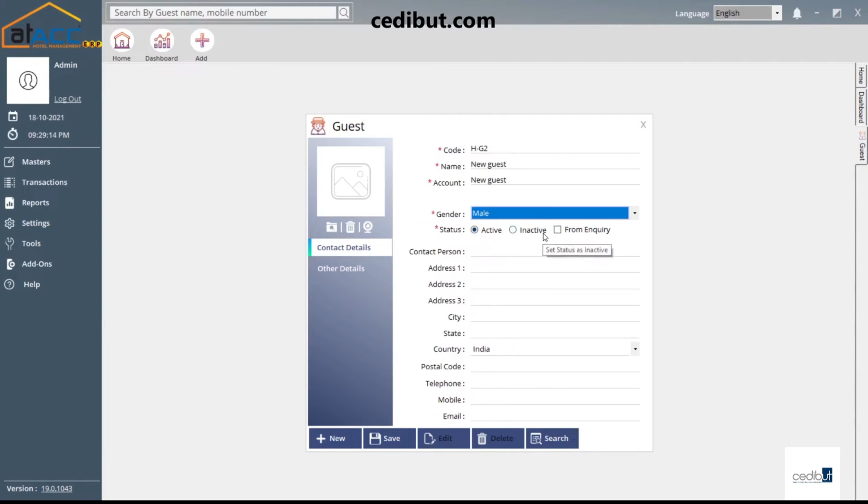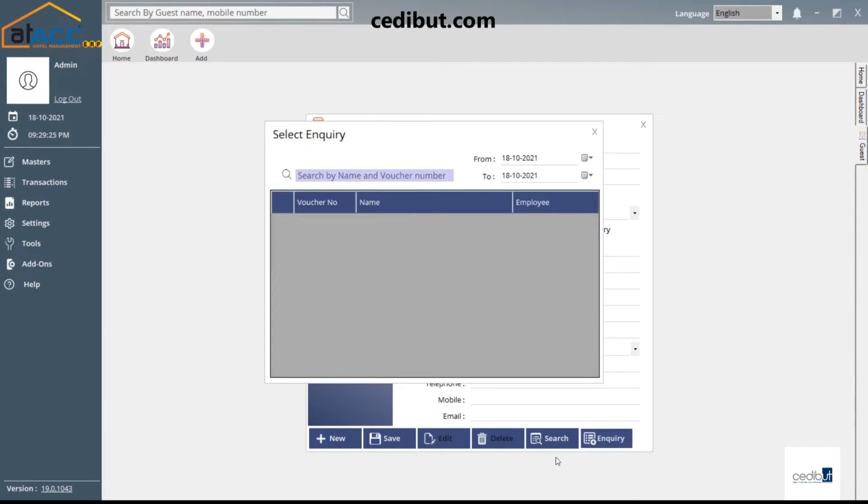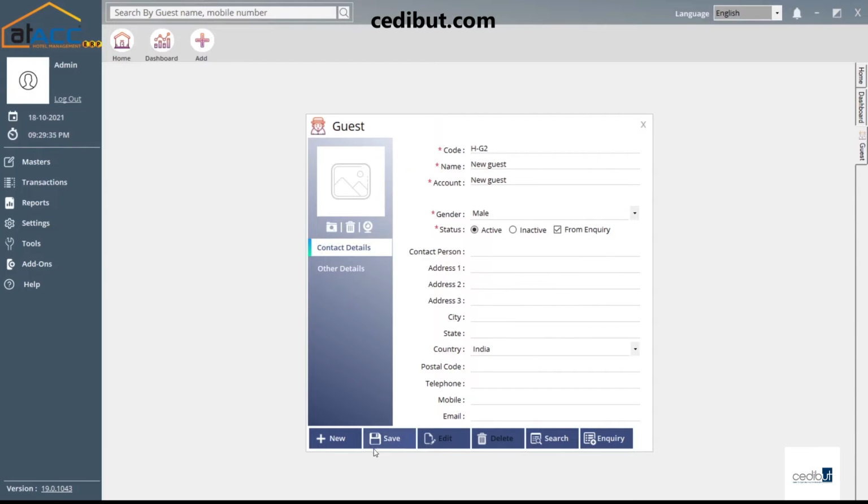And then comes the status, like active or inactive, and you can specify it from Enquiry. If you enable this checkbox, then a button will be visible over here, and if you press this button, all the enquiries we had will be listed over here. So if there are any enquiries, you can just double click on one, and it will fill all the details over here.